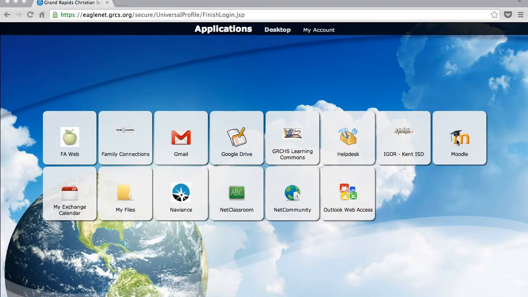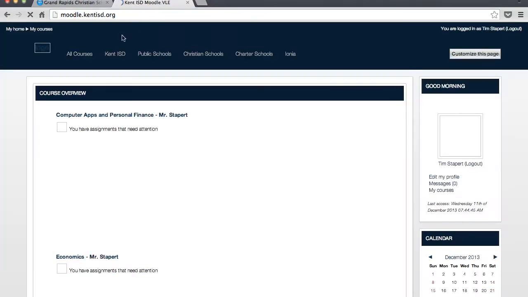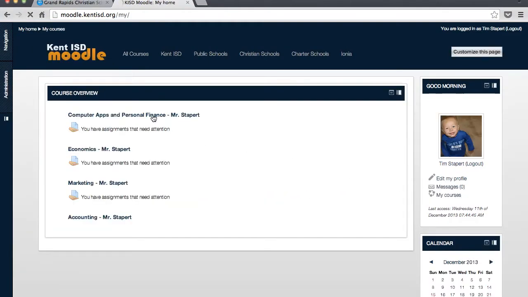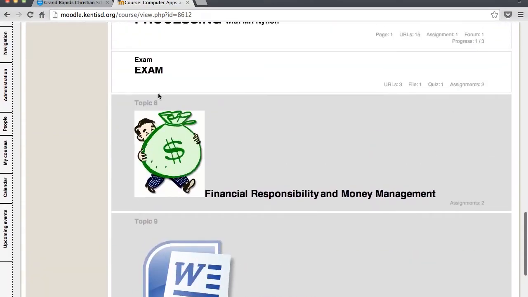Anyway, for those in my class, the first step, of course, you're probably going to want to go to Moodle to get the instructions for our exam. So I'm just going to go directly to Moodle. Go to My Courses. You'll want to go to the exam section, and you'll see some instructions.